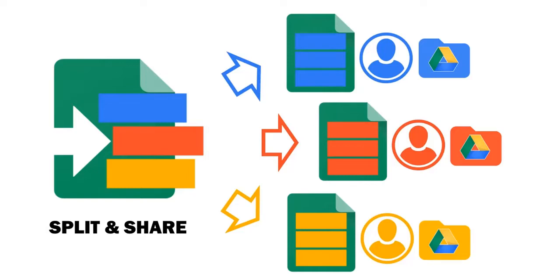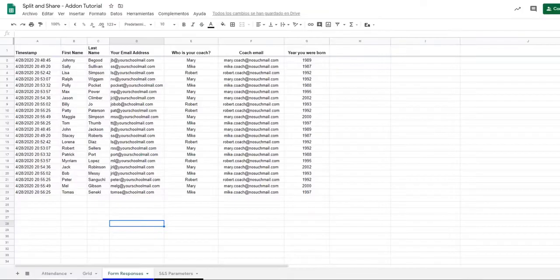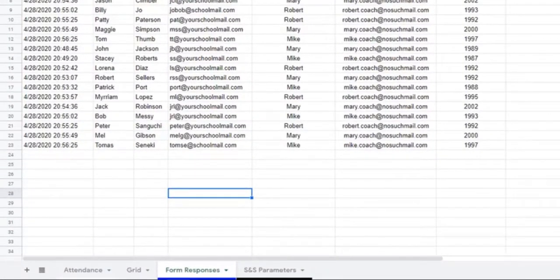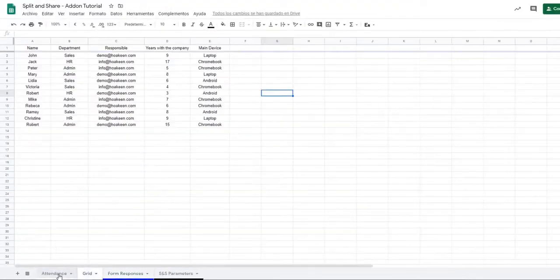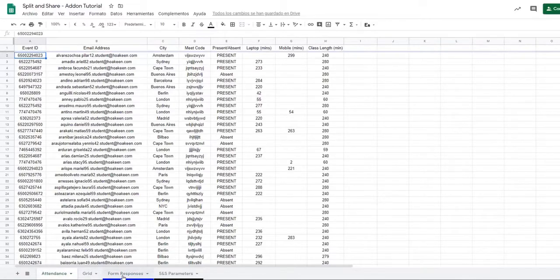Split and Share is a Google Sheets add-on that enables you to split the data located in one of your sheets into one or multiple new individual spreadsheet files. In our current spreadsheet, we have multiple sheets with different datasets or tables. For this example, I want to split the table located in the Forms Response sheet.